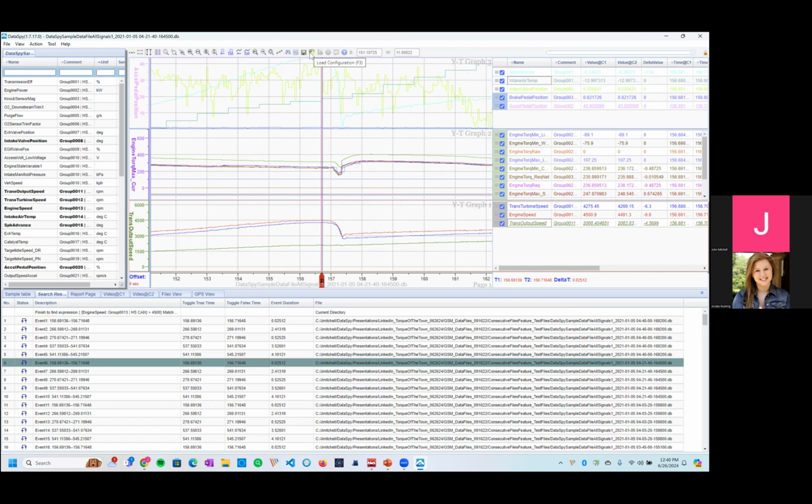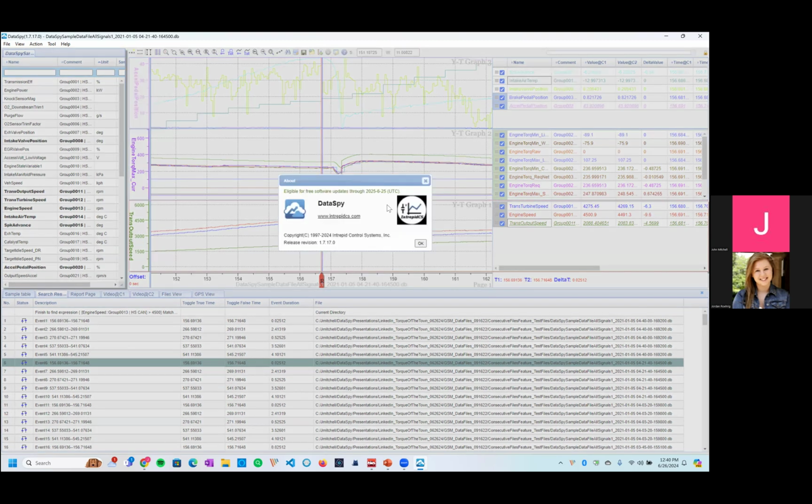Okay, so yeah, you can load the configuration, and then at the end there's a help icon, which tells you when your upgrade date expires. This is only for the PC version, although if we add new content to DataSpy, we will include it in the vSpy install. So as newer versions of vSpy are released, they will in general have more content added to DataSpy.